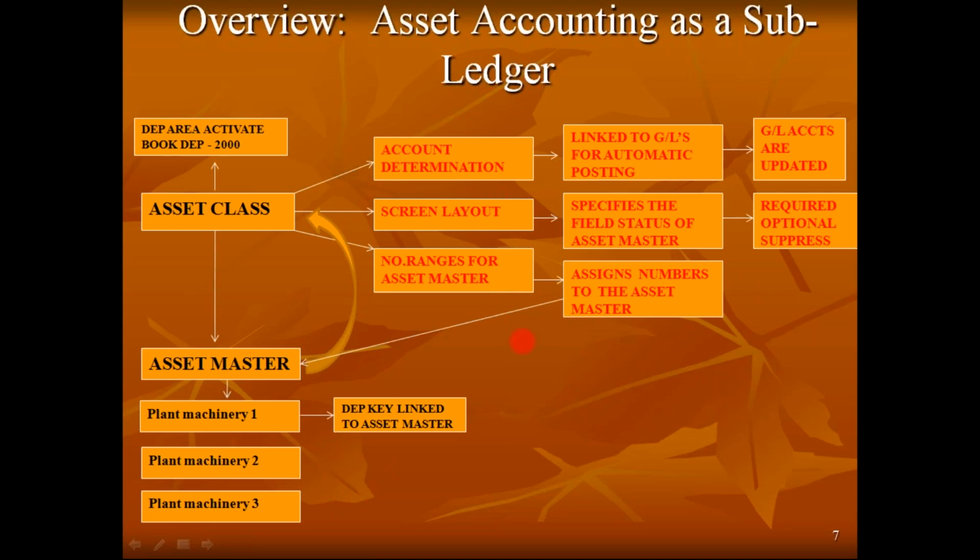Okay. And third is the number ranges. Every individual asset which we are going to create here will be assigned one number. Those numbers we are creating here. It assigns the numbers to the asset master. So as we have seen in the case of vendors as well as customers, every customer was assigned one number. In the same way, every asset will be assigned one number here.